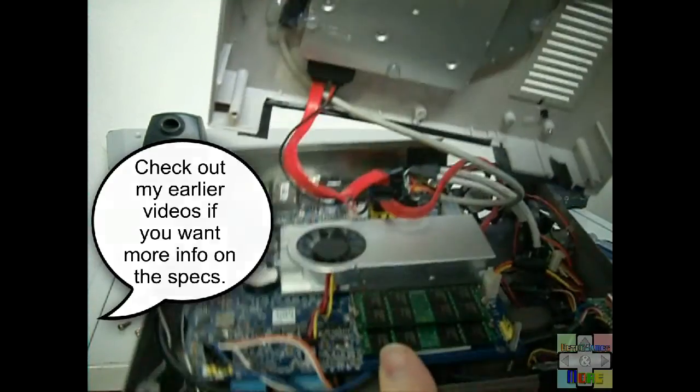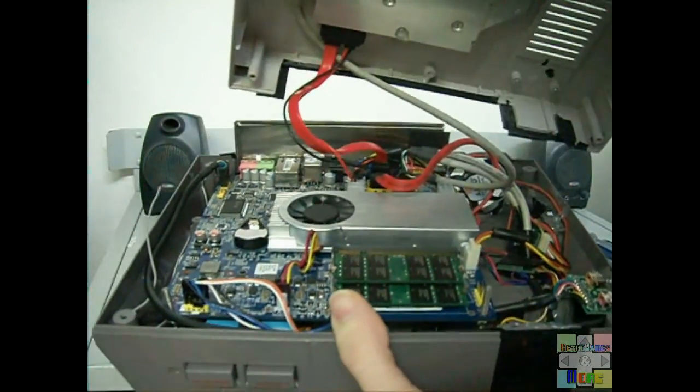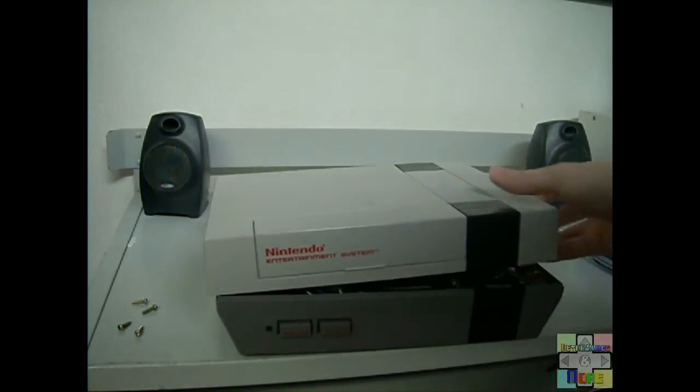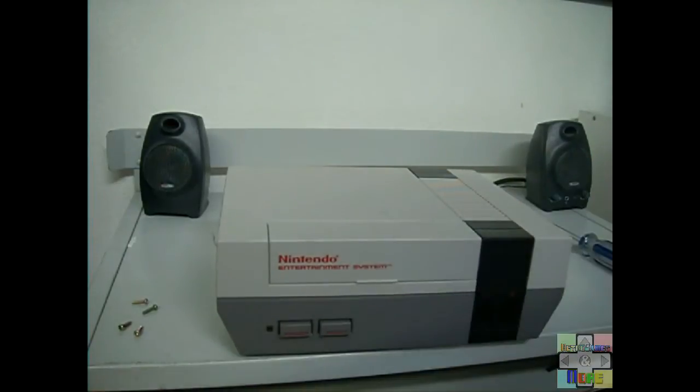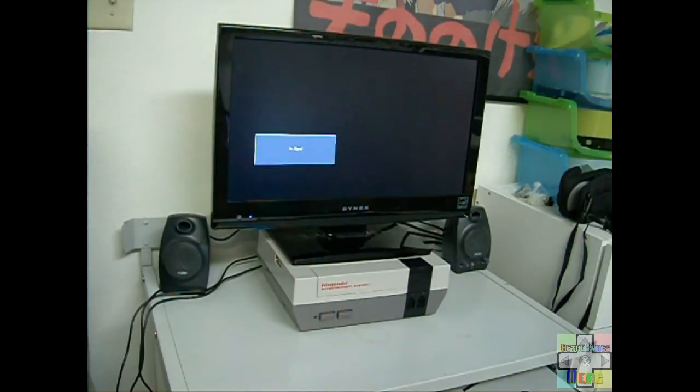But yeah, you've probably all seen the build of the computer before, so I'll go ahead and put it back together and show you how the system works. Boot it up. Alright guys, let's take a look and see how quick this old system boots up.